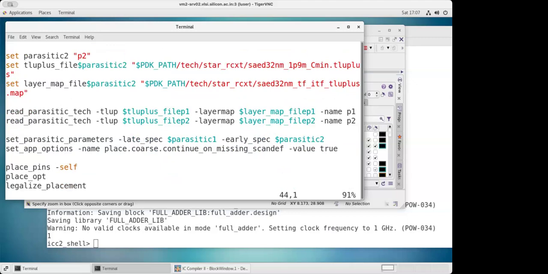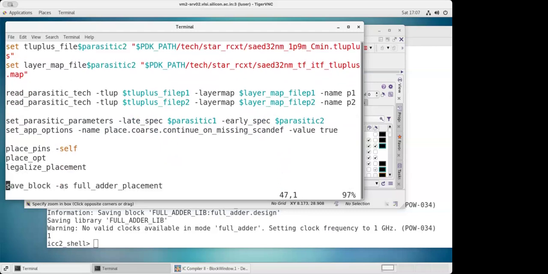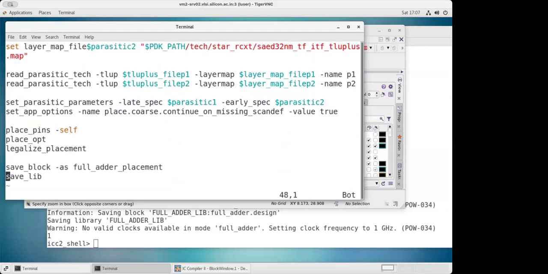This is the layer file, and then place the pin. Till now we just mentioned that you want the pin to be in this direction. Now you have to tell it to place the pin and do the placement optimization. Then there are the commands legalize placement and legalize core placement. When you do the placement optimization and legalize placement, it books the sites and everything. Then save block, save library, and it will be done. Make sense?